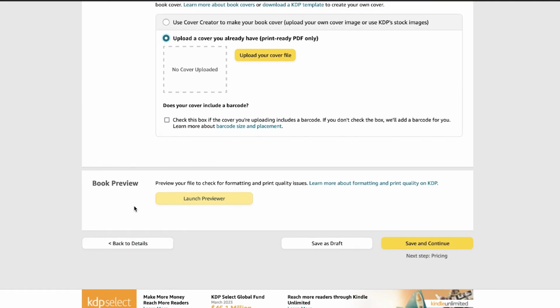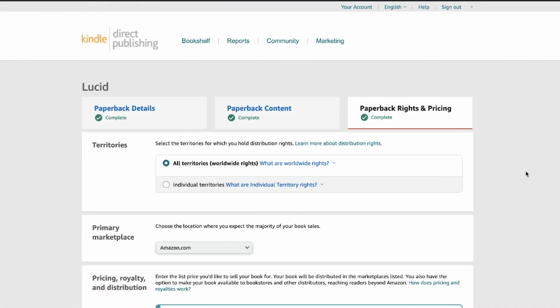And then once your manuscript has been uploaded and your book cover file has been uploaded, this Launch Previewer is going to be accessible and you will be able to view your book and see what it's going to look like before Amazon actually creates it. That way you get a sense if everything will be right when it finally is printed. And once you are done with that, once again, you can either save as a draft or you can move on. We are now on the final tab, which is the paperback rights and pricing.